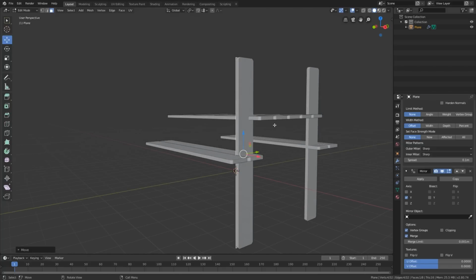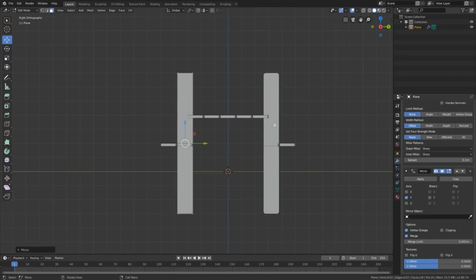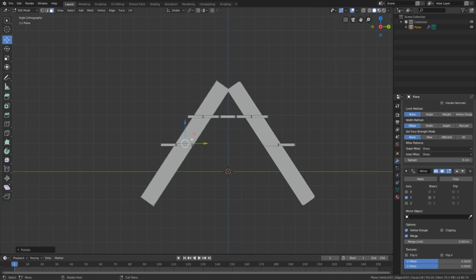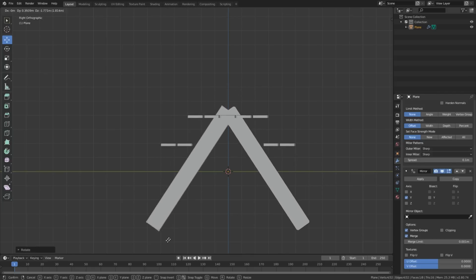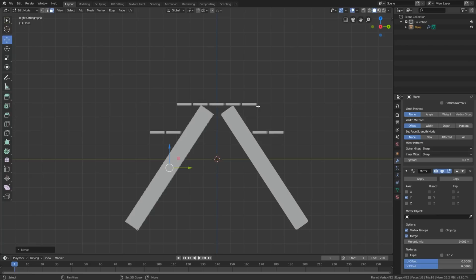So let's go ahead and go into our front view, or I guess it's the side view in this case, pressing 3 on my number pad. And I'm just going to kind of find a nice spot here for that. Maybe something like that. Looks pretty picnic table-y to me. Obviously this is way too long though, so I'm going to press 2 to go into my edge select.